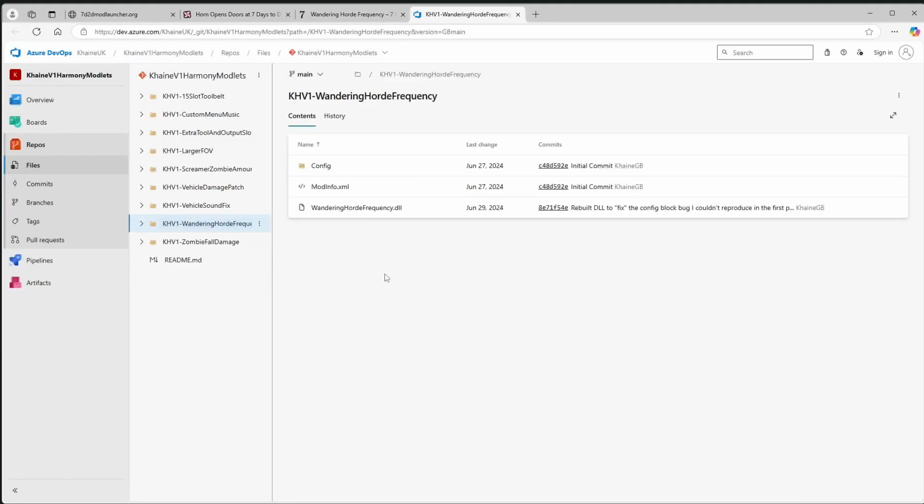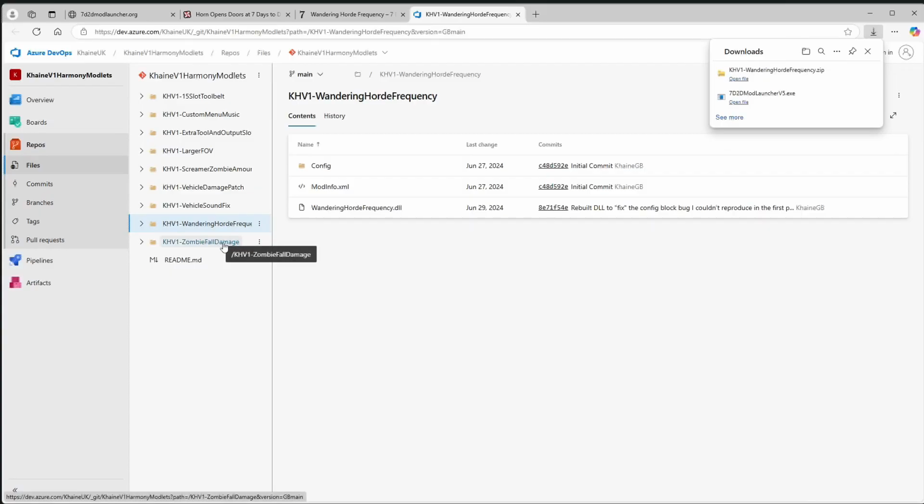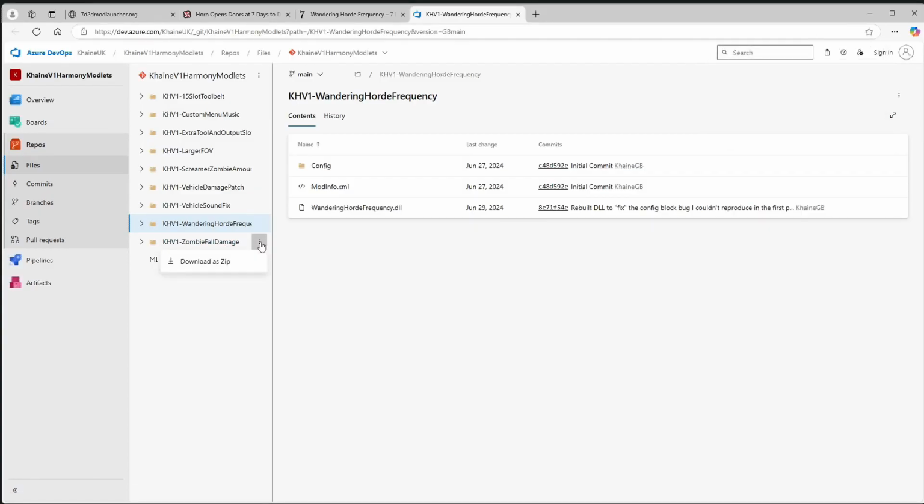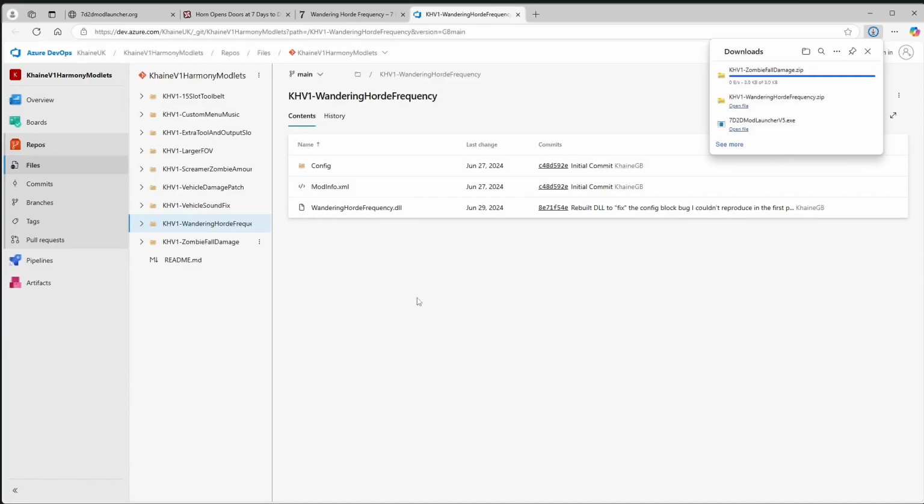This takes us to Khaine's mod development base, which in this case is Azure DevOps. Not something I'm familiar with, but I'm not a modder. Many mods will also use GitHub or their own websites. So first thing we want to do is click on the options button here and click download as zip. And then we're also going to go for zombie fall damage. Download as zip. And I think that's all we need to get from Khaine.